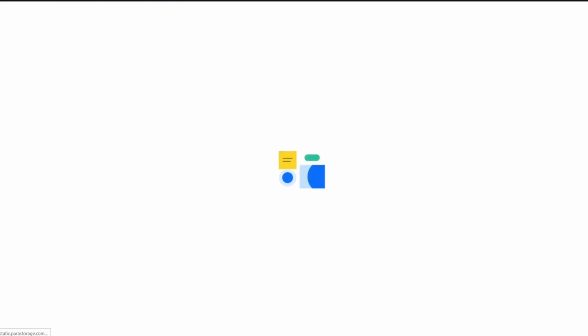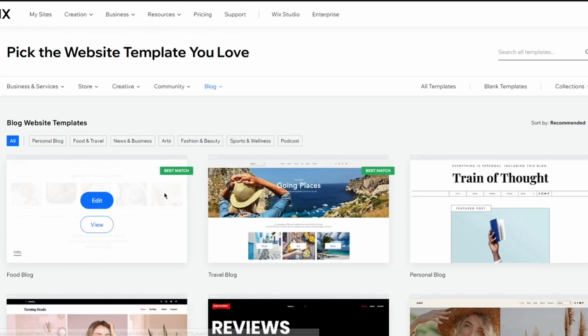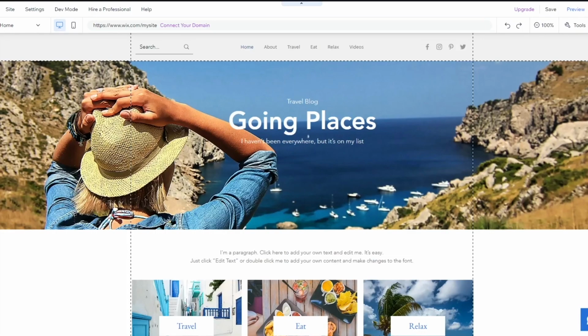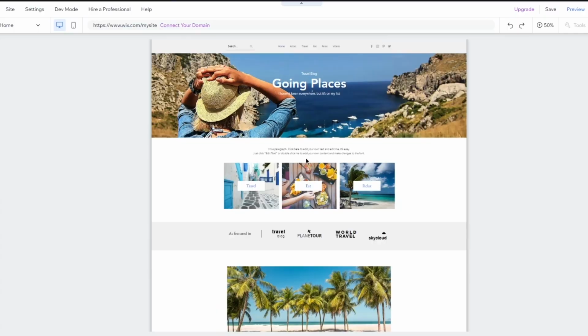Obviously the website does take a few seconds to load in, so I'm just going to wait for it to do that. And once the website loads in and we get into the designer, we're going to make a perfectly great looking website just like these templates over here. And here you can see my template has now opened.